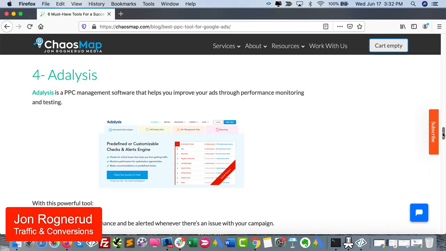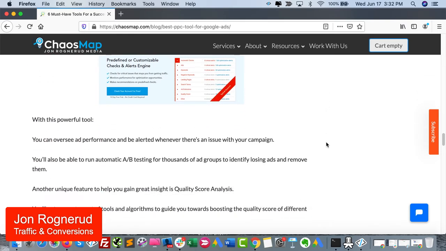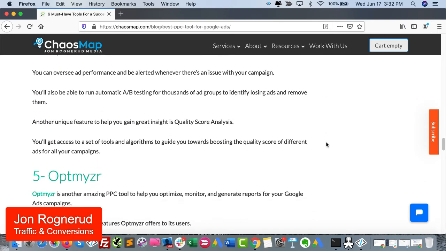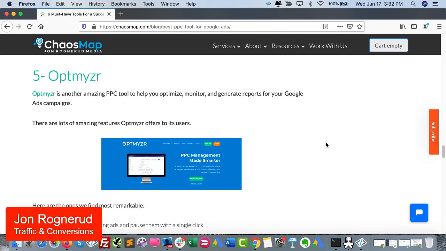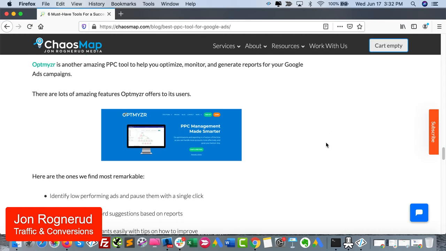And they have about 20 plus management tools inside here. That's very, very powerful. And it's a little more costly, but if you're heavy into Google Ads, you should definitely check that out. But not to be cut short here, Optimizer, developed by one of the original members, I think, at Google. So an ex-Googler here.